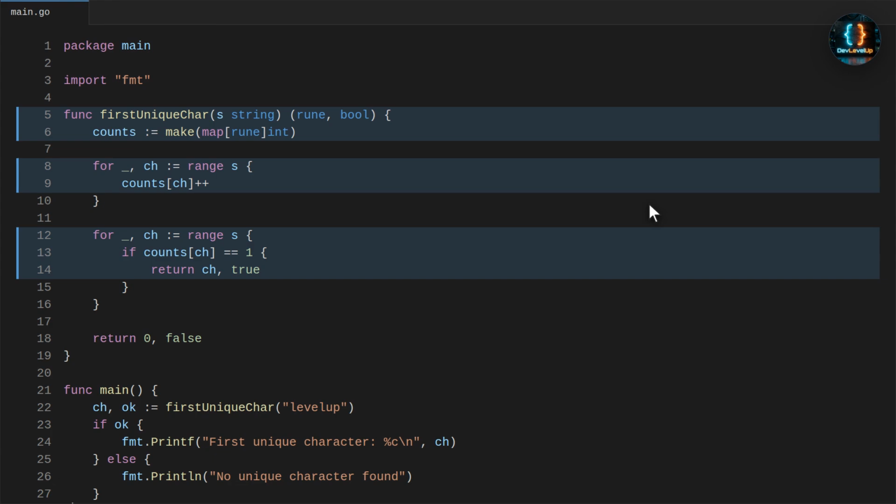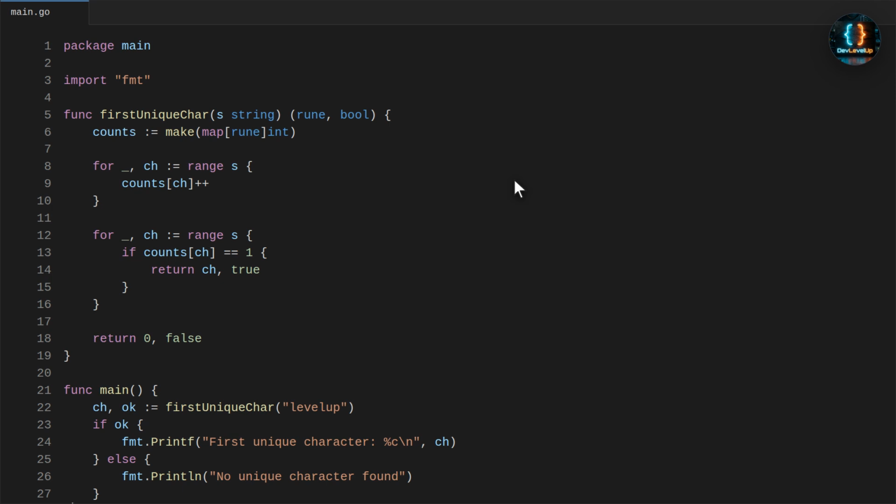We solve it in 2 passes. First count each rune, then scan again to find the first count of 1. Now we run it with level up and check the first unique character. Let's break down why V is the answer. In level up, L and E repeat, then V appears once and is the first unique rune in the original order. The second pass is what preserves that original order.